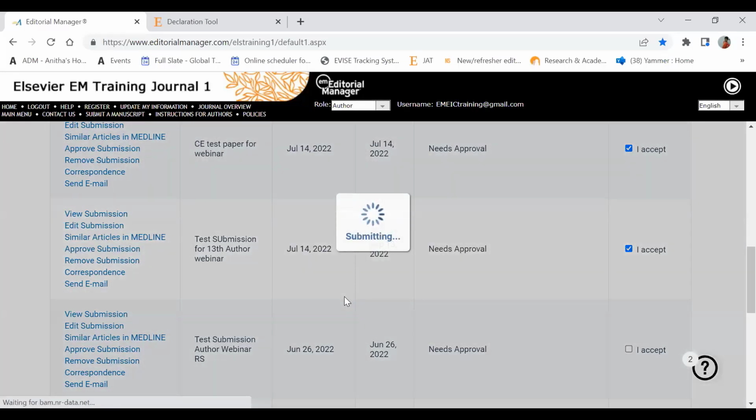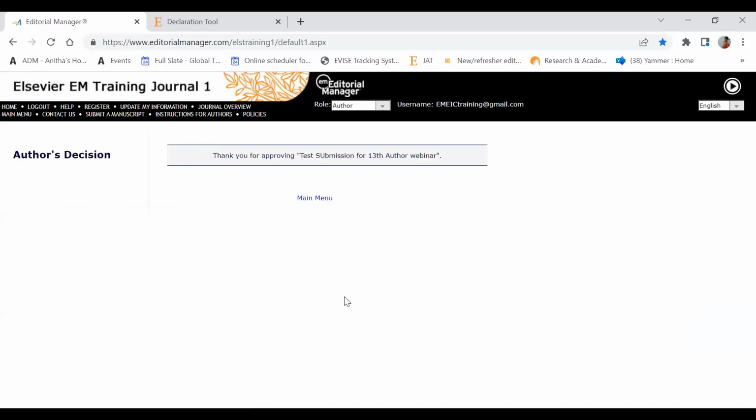And now your submission is submitted to the journal for consideration, and you will receive an email confirmation. In case you'd like to edit your submission file after submission, it is not possible to do it. So please contact the researcher support team or the support center, who will be able to update your submission file.